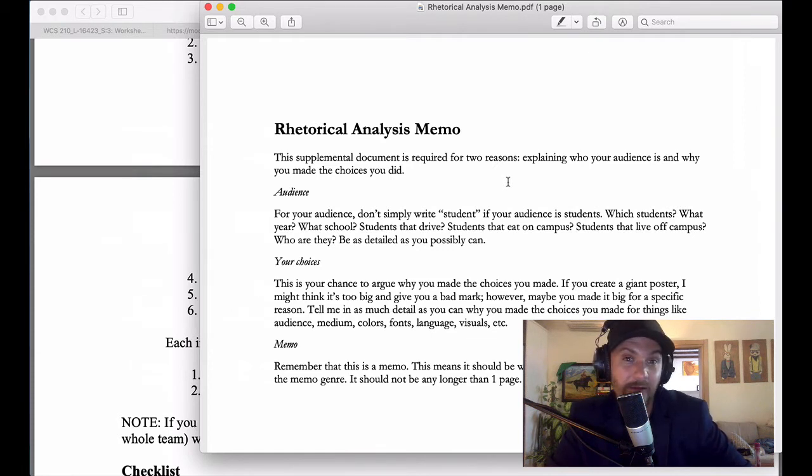I might give that a bad grade because I'm like, wow, that's way too big. It doesn't need to be that big. But if in your analysis memo, you write, we made it this big because people kept on not seeing it on the wall and they were hurting themselves or damaging the microscope, and we decided that it needed to be very visible or something like that, then great, now I know, right?